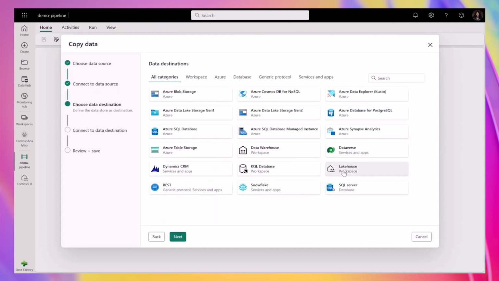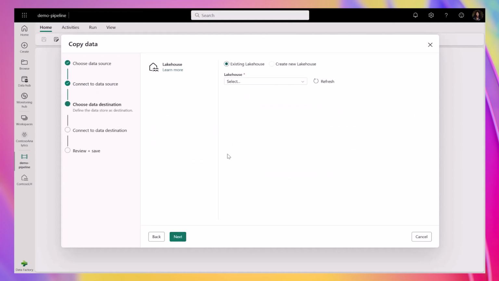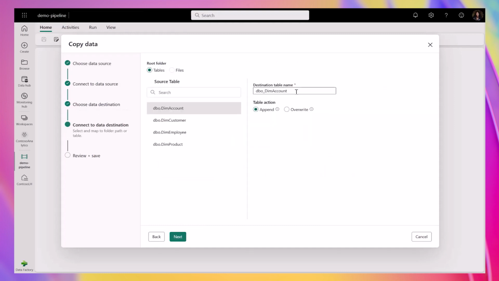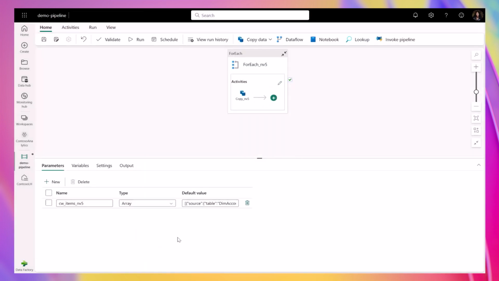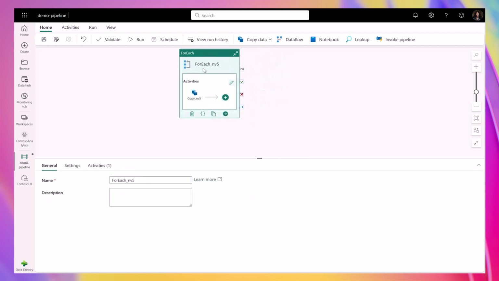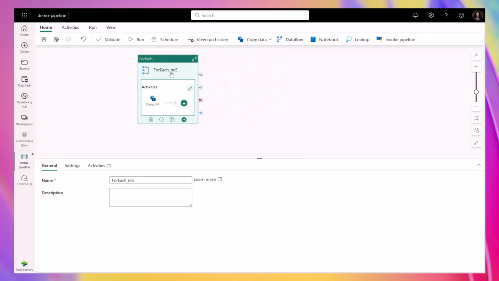Then I can choose my data destination output. I can either create a new lakehouse or use an existing lakehouse. Let me choose an existing one. Let me give my new tables names. And just like how I did in the data flow example, I will make sure I overwrite my tables just in case there are any duplicates in my lakehouse. I'm provided with a quick summary of what I just did. And just like magic, we can enable users to copy multiple tables quickly to their favorite data destinations.